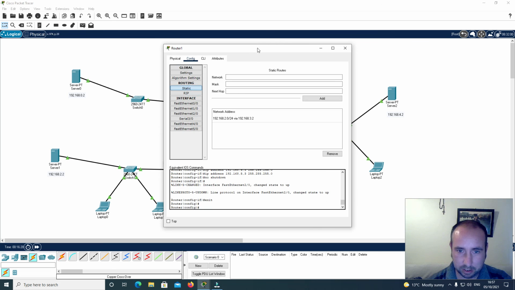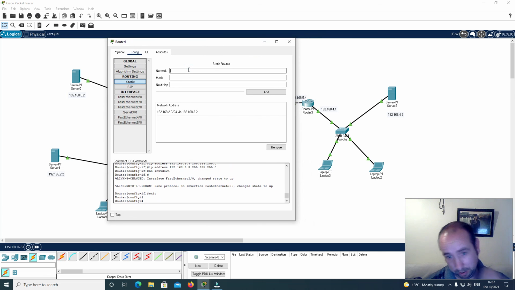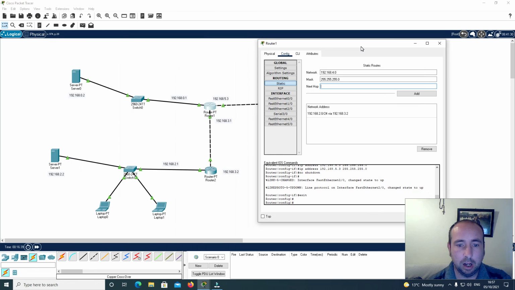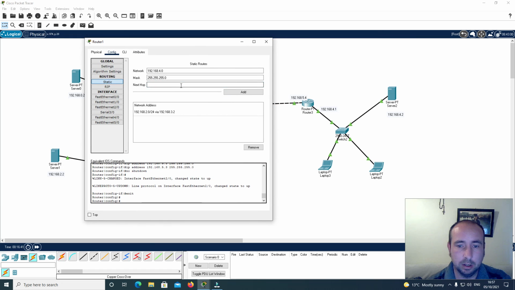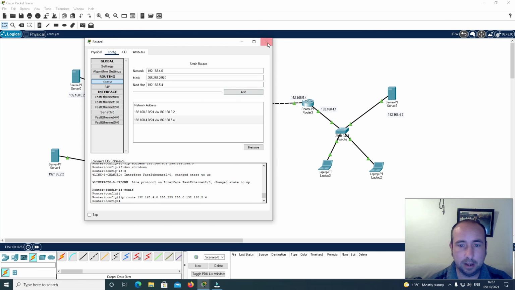Click here on static and we're going to put in the IP address of 192.168.4.0. Subnet mask will be 255.255.255.0 and the next hop will be the IP address of 192.168.5.4. Click here on add and done.